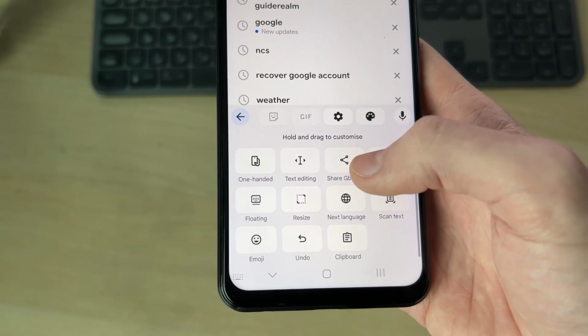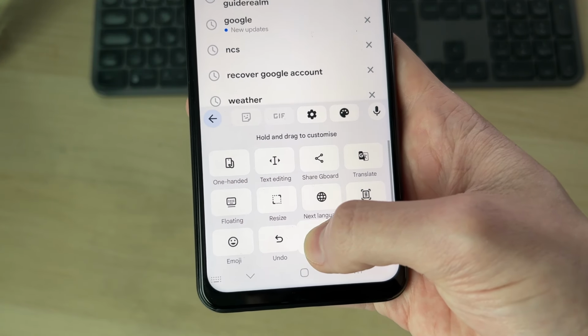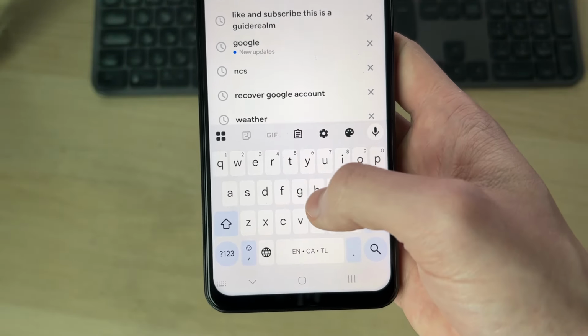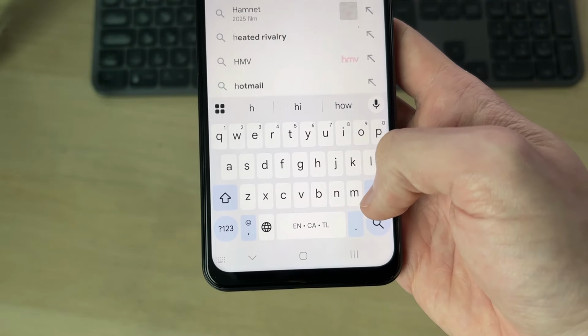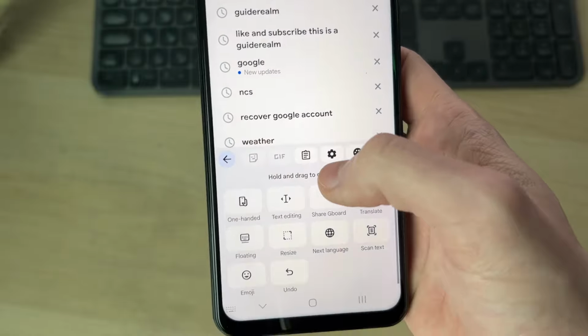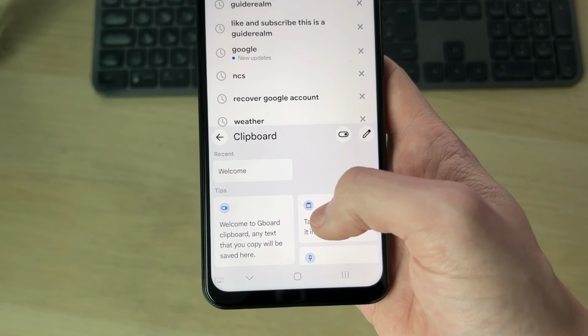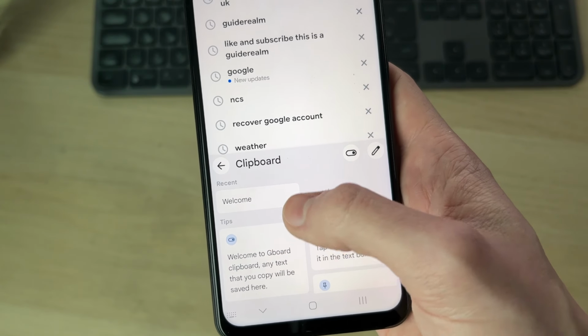But if you want to be able to easily access it again in the future, what you can do is tap and hold on it, and you can then drag it to this top bar, because then it will appear above the keyboard. If you've got any text typed, you'll need to press back to have it, or just press the options button. And then you can tap on the clipboard and you'll see it here. As you can see, that's the most recent thing I've copied.